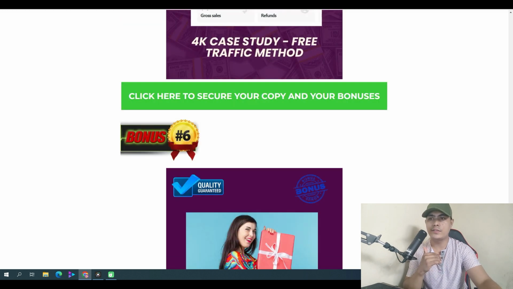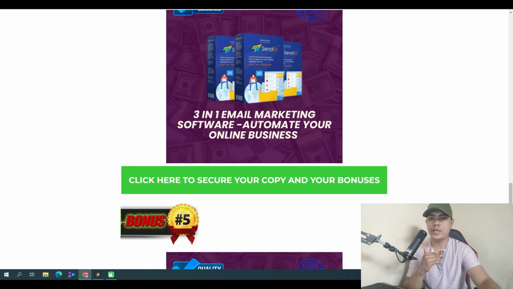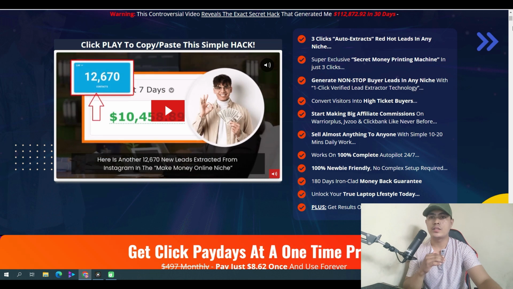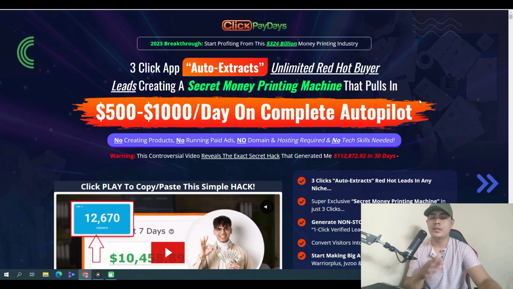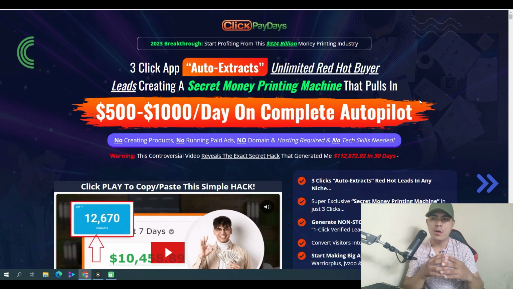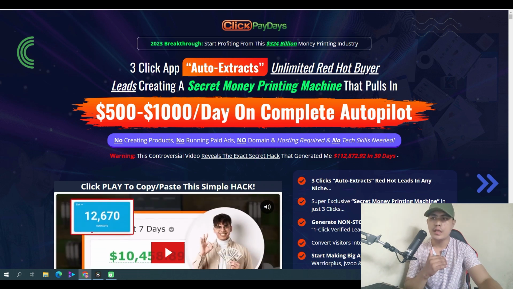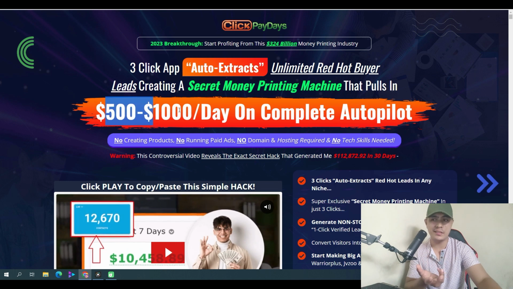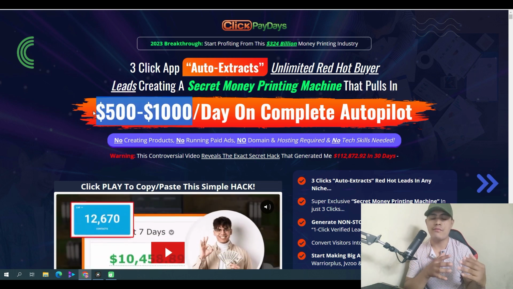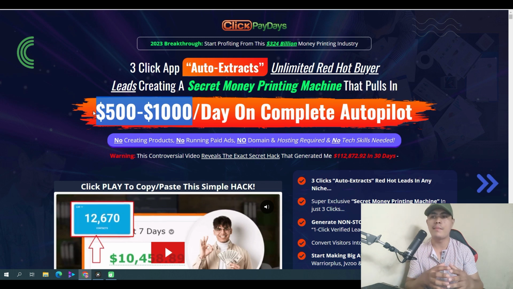So when you click any of these buttons from my bonus page, it will take you to the sales page. It looks something like this. The headline says: 3-click app auto extracts unlimited red hot buyer leads, creating a secret money printing machine that pulls in $500 to $1,000 per day on autopilot. You can make more than this, you can make less than this. That depends on the effort that you put in, because you're going to need to warm up those leads.